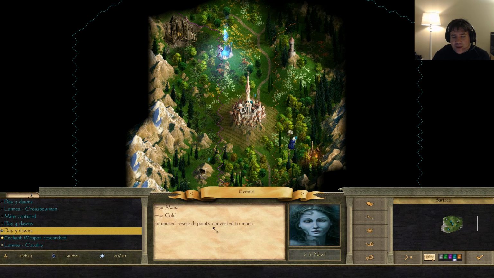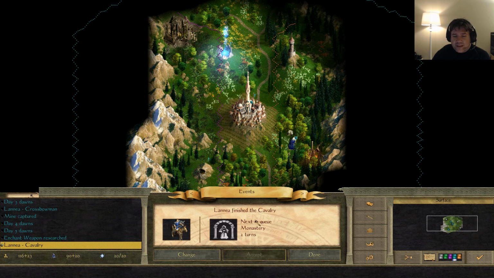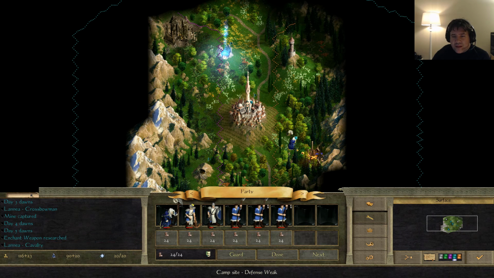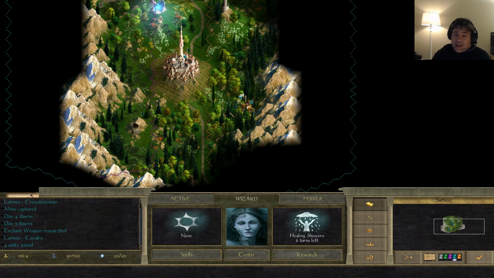Okay, plus 30, and we got unused research points converted to mana. Okay, we can do healing showers now, so I'm gonna accept that. And then next in queue. All right, let's take a look what happens here. Okay, for 0 gold pieces, they offer to join you. I will take that. Now, the thing is this, though, as your army grows, they're not for free. They cost gold to maintain an army.